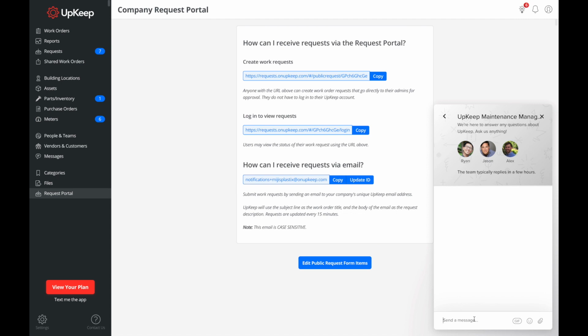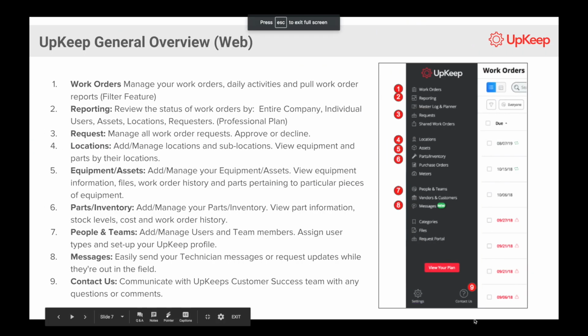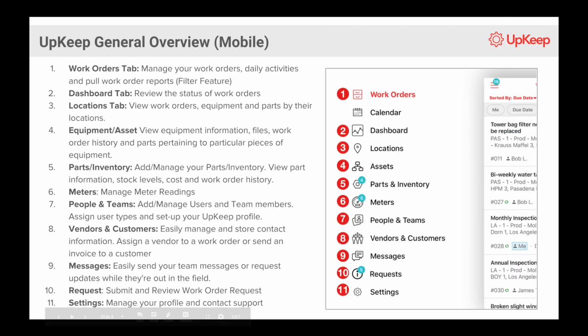All right. Now that is our quick rundown and general overview of the Upkeep web app. We also, of course, have our mobile app, and the first thing that you notice the first time you log into our mobile app is that it's built to look almost exactly the same as our web app. So you're going to be able to see your work orders, your dashboard, aka your reporting, locations, assets, all of the different features that we covered are accessible through the mobile app. So definitely check that out.